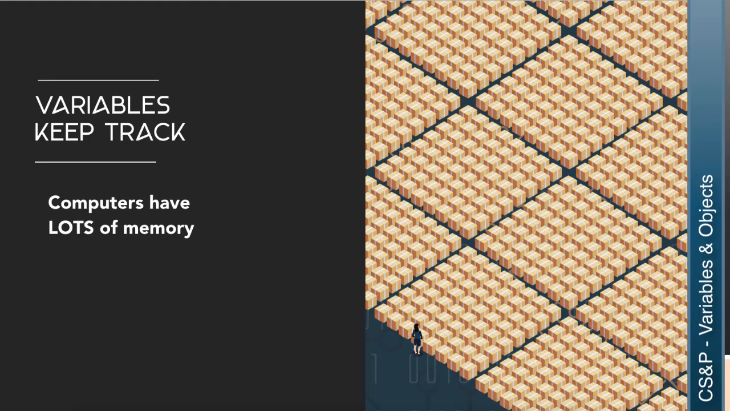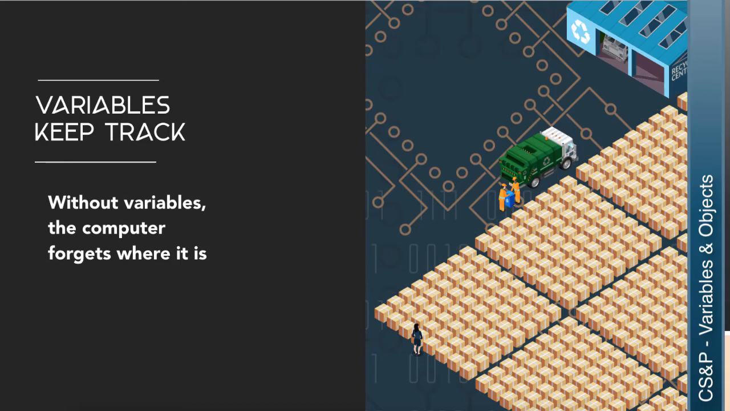The variable helps the computer know where it is. It keeps track of it. It points to that part of the memory. And sometimes you'll hear them referred to as pointers. A variable is a pointer to a specific piece of data. The reason that's important is that the pointer sort of reserves it. It says, this is important, I need to keep track of this.